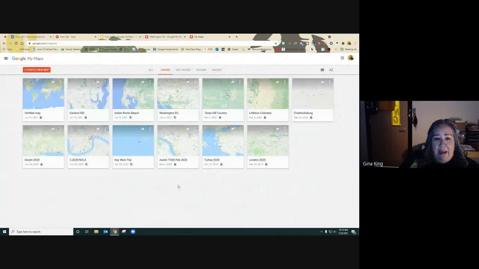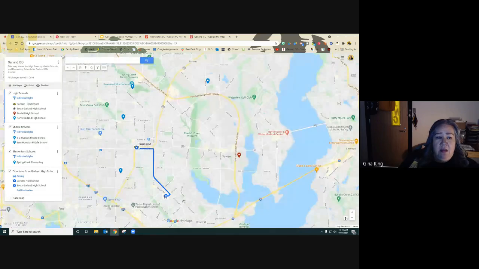If I go back to My Maps and I click Garland ISD, so you can see here, I changed this and I made different layers for high school, middle school, elementary school. And then I even added some driving directions on there.